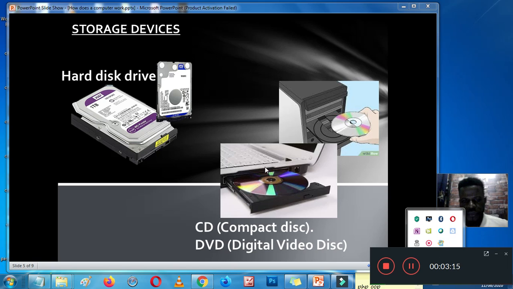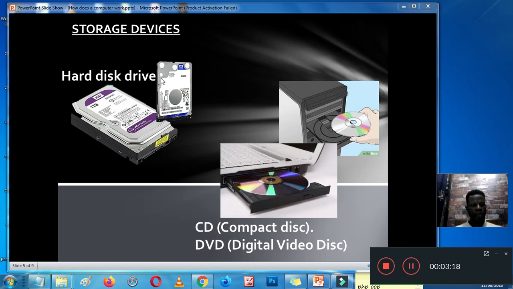Okay, so we are going to learn about what? Storage devices. Okay, you know, the computer needs to store information one way or the other. Just like our brain, we also store what? Information in our brain. Likewise, the computer also needs a way by which information can be stored.